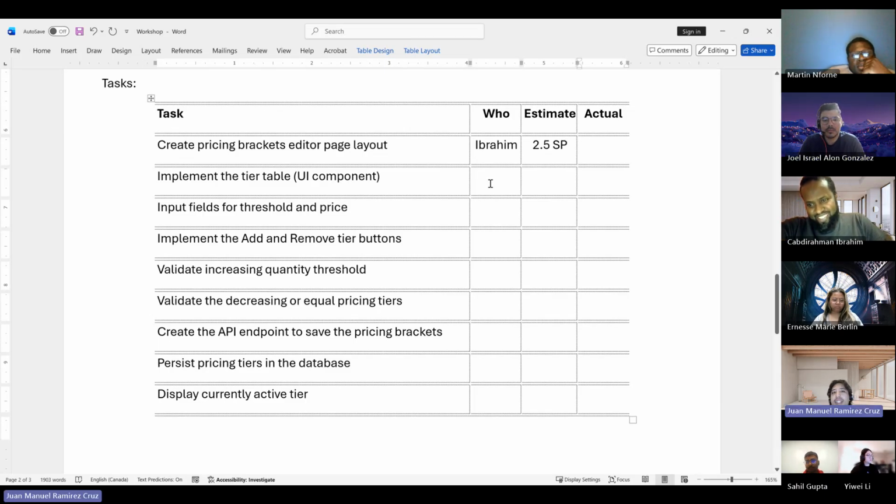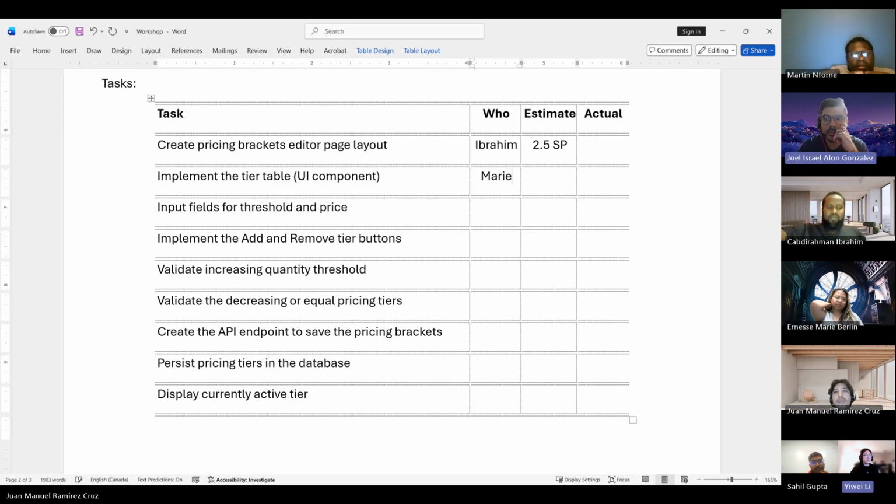All right. Implement the tier table. I can do that. Thank you, Mary. Probably 1 hour. Let's just put 1.5 just in case it gets messy.